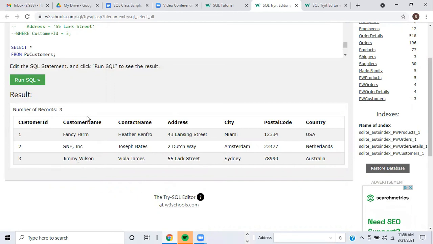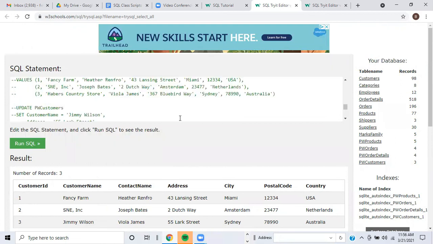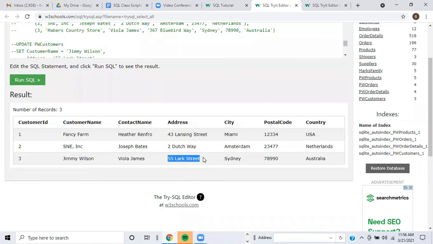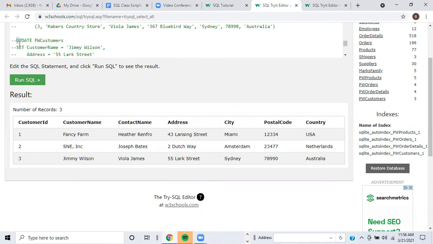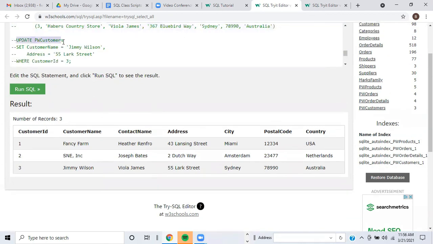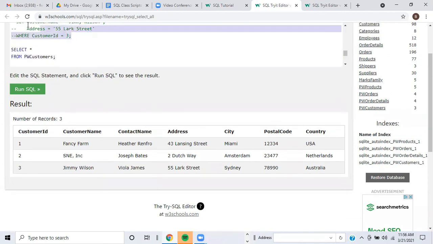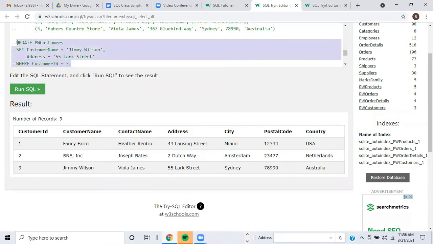Oh, I made a mistake. I changed the customer name to Jimmy Wilson, and I meant to change the contact name. But the address did change correctly from 367 Bluebird Way. Now it's 55 Larch Street. All right, so let's change this back again. So we want to do another update, right? And what we can do is we can copy this update code that we have commented out. All right, I'll copy it.